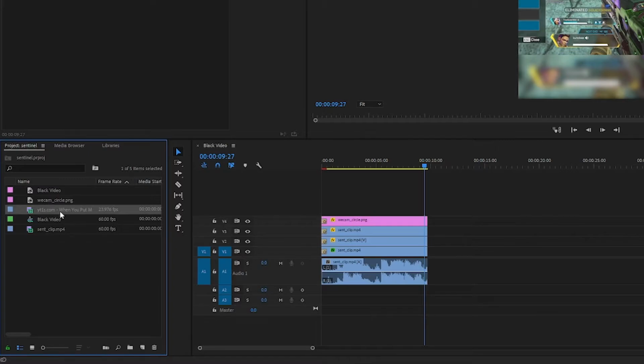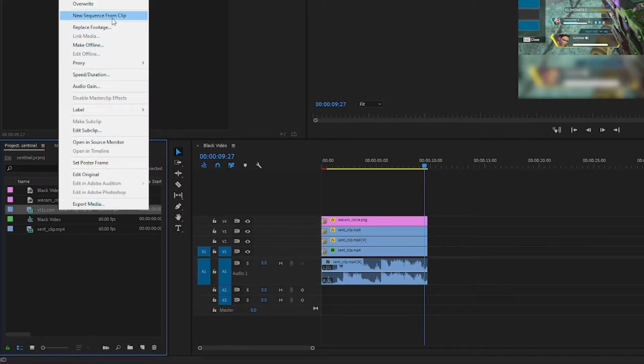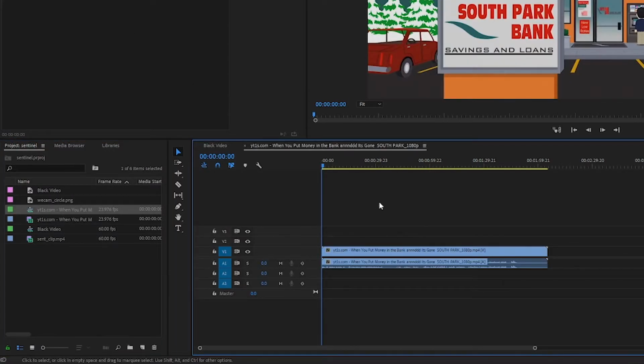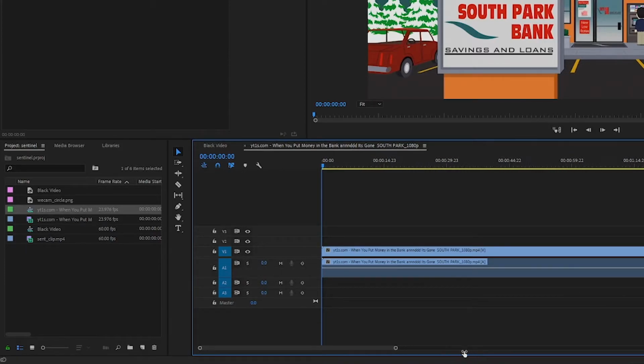And now I'm going to right click it and hit new sequence from clip so that I'll bring it into its very own sequence. And now I'm going to find the exact part of this whole video that I want to use.